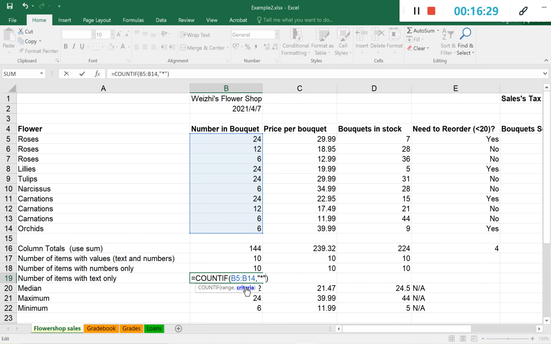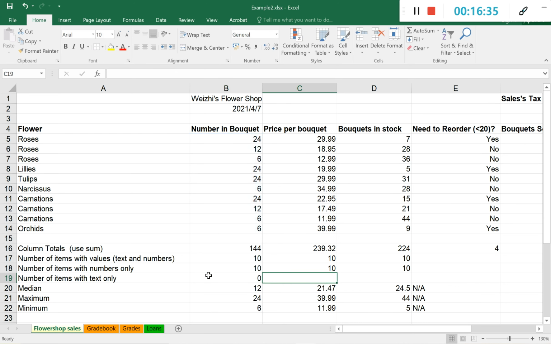So if we make the criteria any text, the counting function will return the number of items with text only. Next step, you can see there is no text here. If we change the data located in B14 to 8, you can see the number of items with text only has changed to 1. Okay, we change it back to the original data.